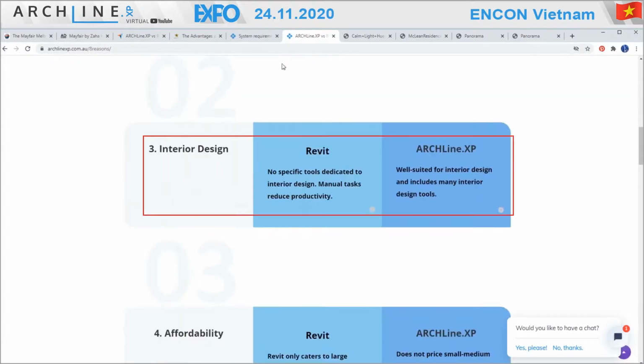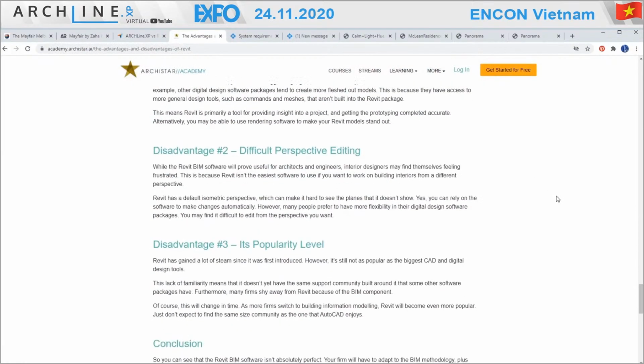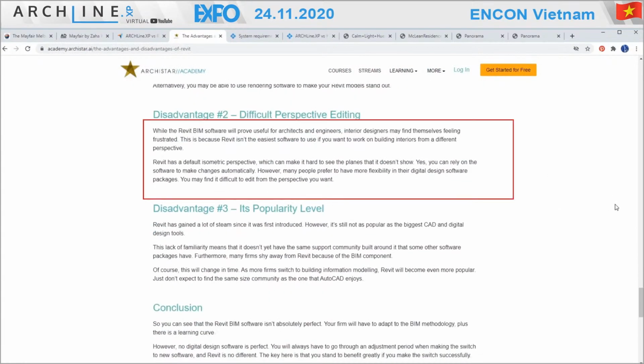And one important thing, no specific tools dedicated to interior design are found in Revit. You can also find this in independent reviews as a disadvantage, and it is marked by specialists that interior designers may find themselves feeling frustrated. So let's go and do that with Archline.